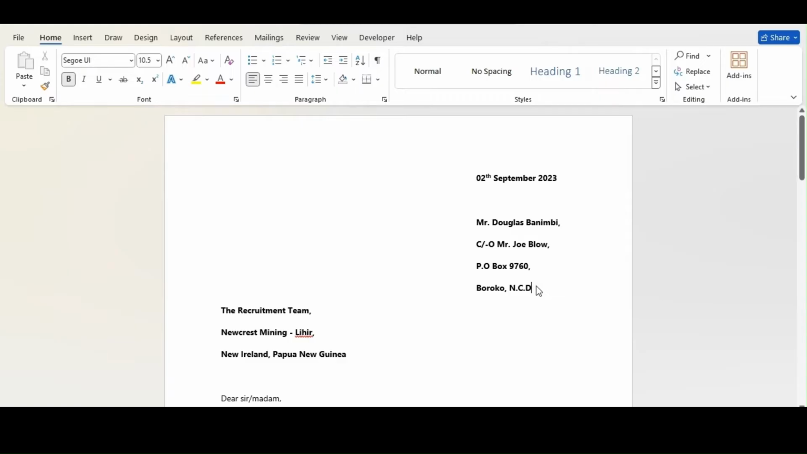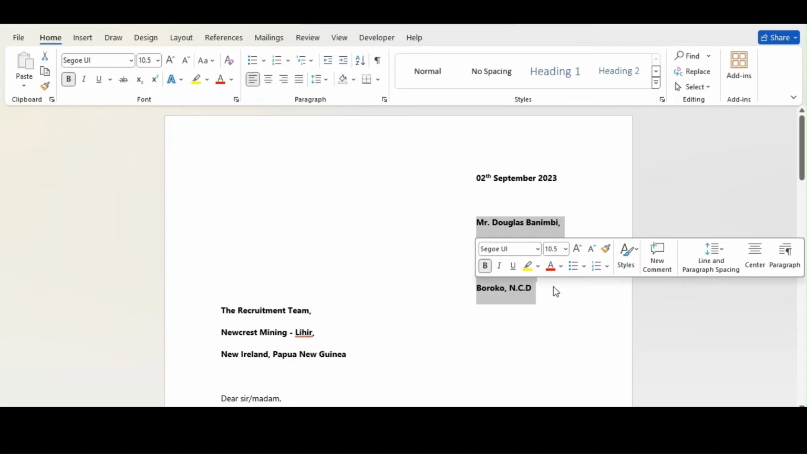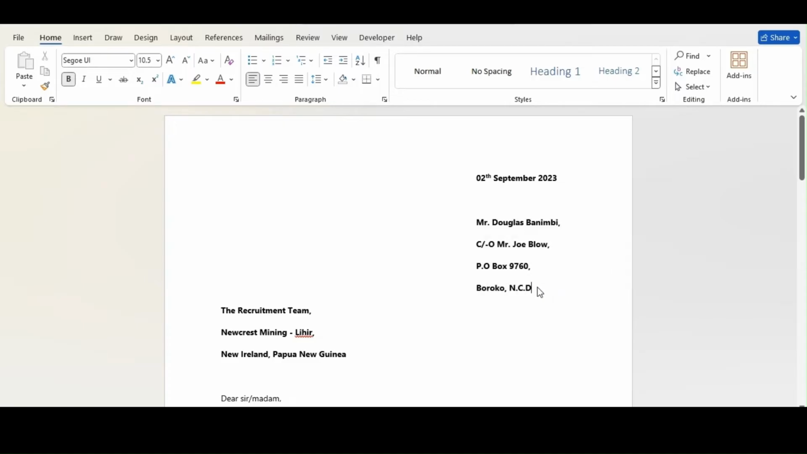Small things, but it goes a long way still. So yeah, take note, put your postal address as such when doing your cover letters up.